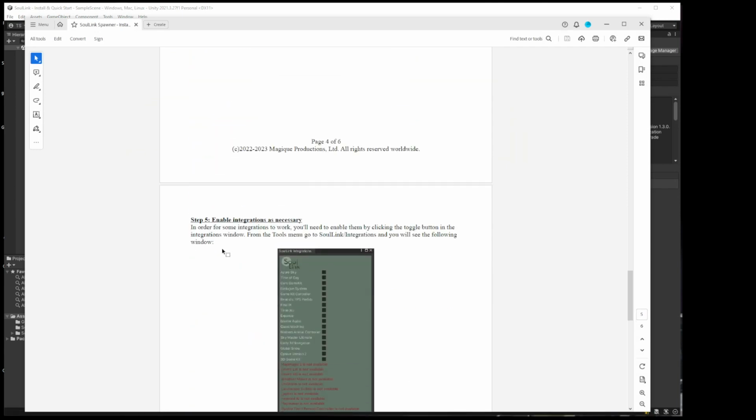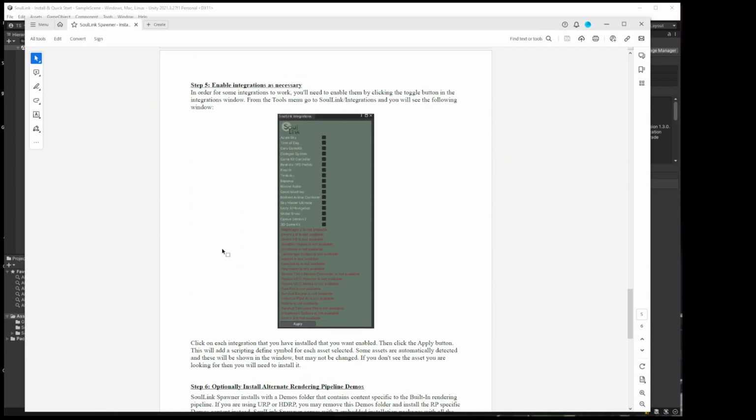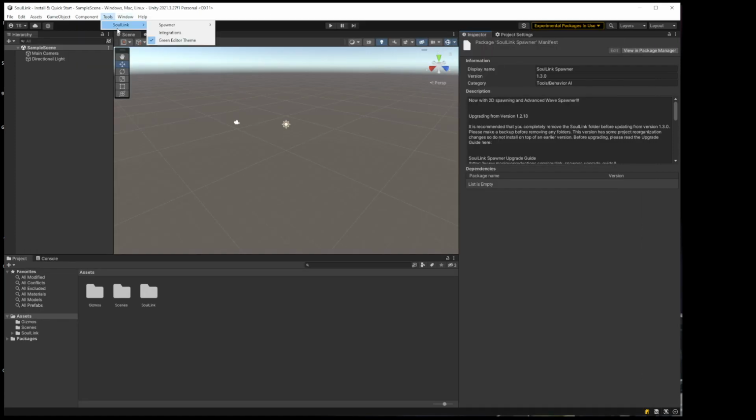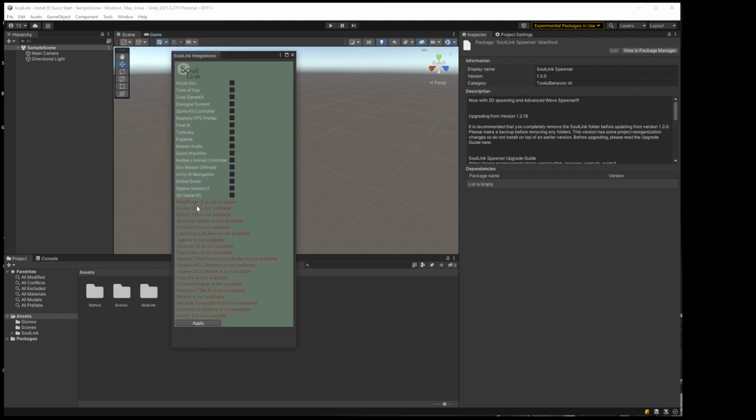Next step, enable integrations. Okay, if you already have things installed in your project and you want to integrate with them, such as Sky Systems and so forth, you want to go into the integrations window through Tools, SoulLink Integrations, and just verify that either it automatically says it's enabled or available here, lit up, or that it's check marked here if it's one that needs to be manually updated. Once you've check marked the ones you want, you can hit apply.